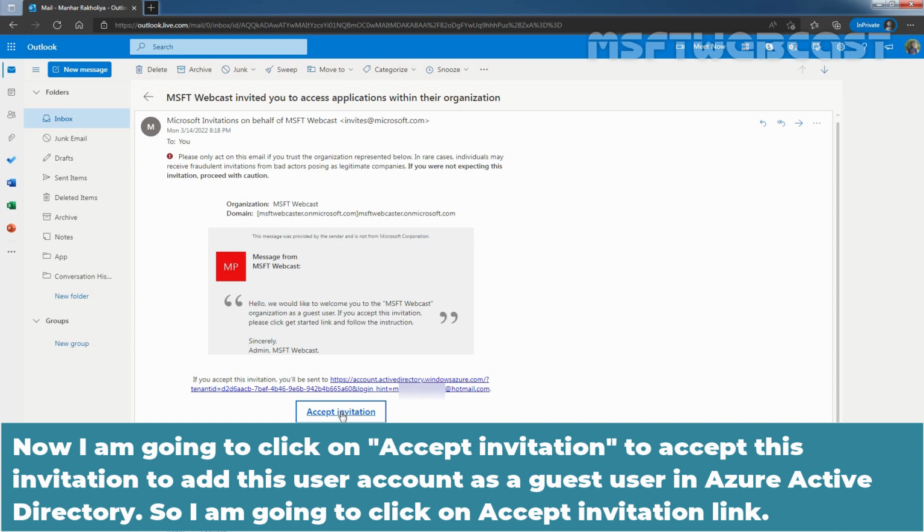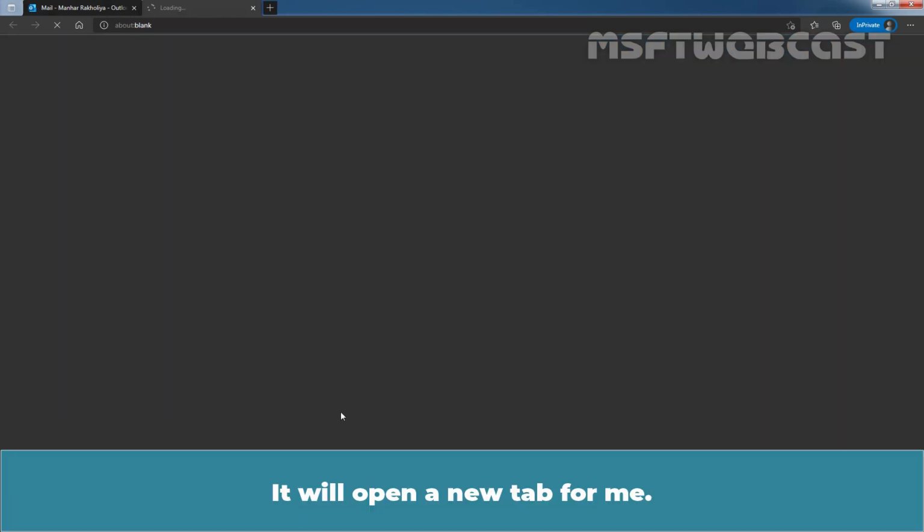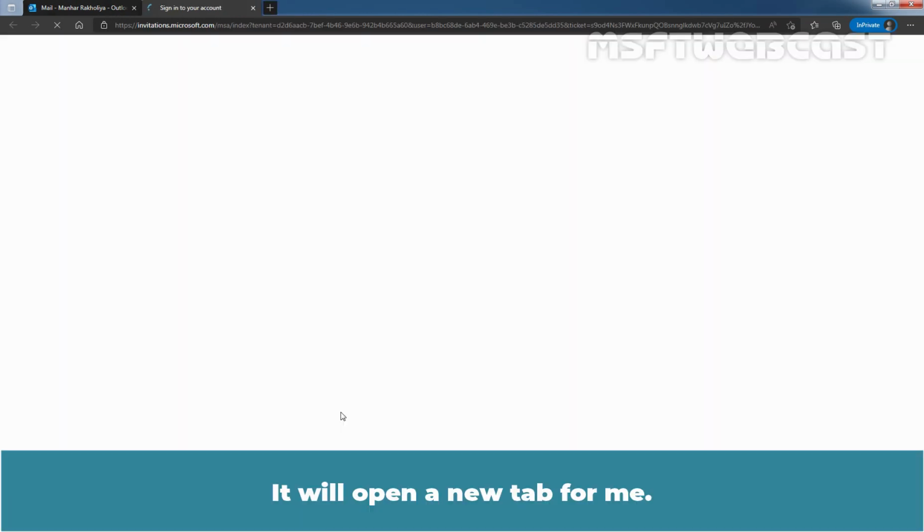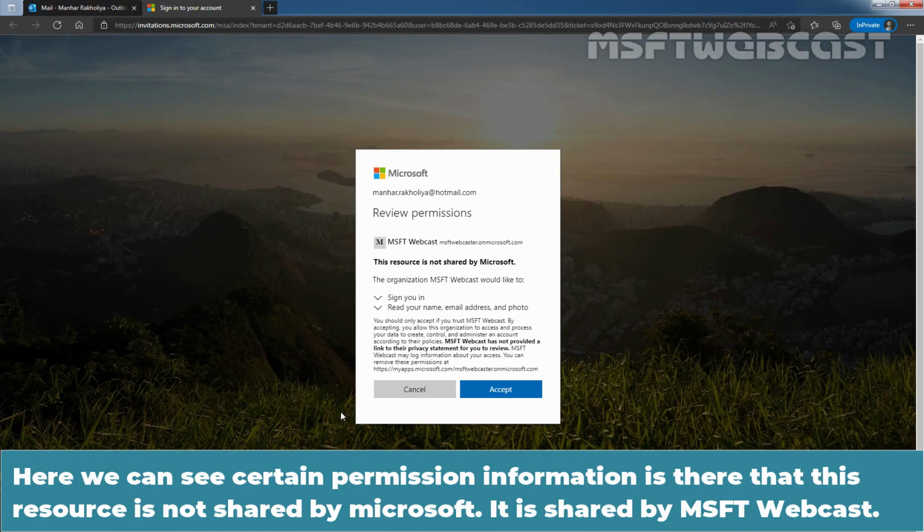Now, I'm going to click on Accept Invitation to accept this invitation to add this user account as a guest user in Azure Active Directory. So, I'm going to click on the Accept Invitation link. It will open a new tab for me. Here, we can see certain permission information that this resource is not shared by Microsoft. This is shared by MS Active Webcast.